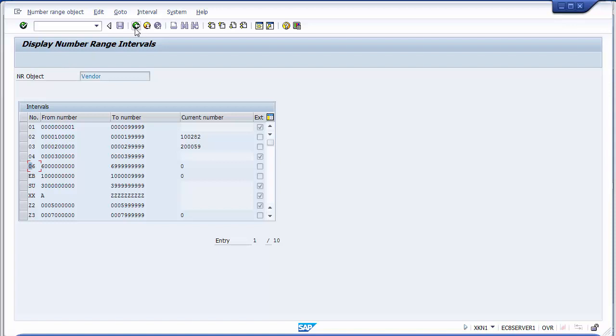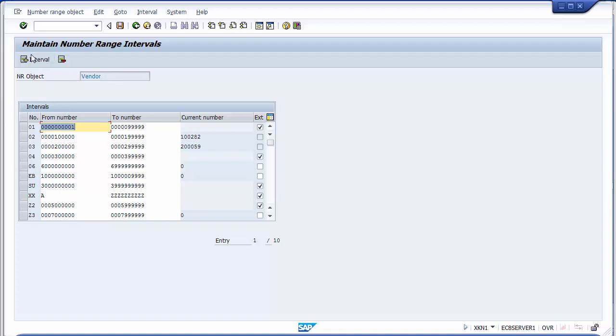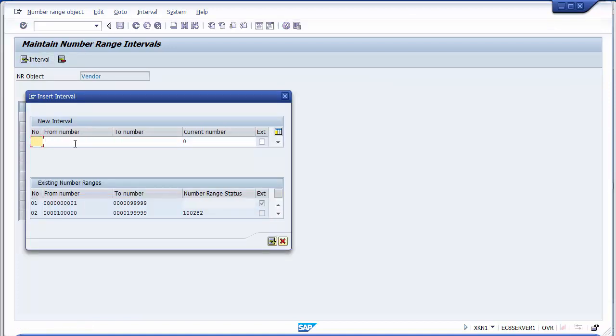So let's move back, because this is in display mode. I would go to the change intervals option. Click on this. Now I moved over here, and you can see this plus interval. To add any interval, you need to use this insert interval tab. Clicking over here, a pop-up will come. You must know that the number coming over here should not be repeated. If I repeat 01, the system will not allow it. You can see interval already available, because 01 is already there. So you need to take something which is not in the system. As we already checked, 06 is already there, but 07 is not, so we'll be taking 07. Now what number range shall I give from this to this?